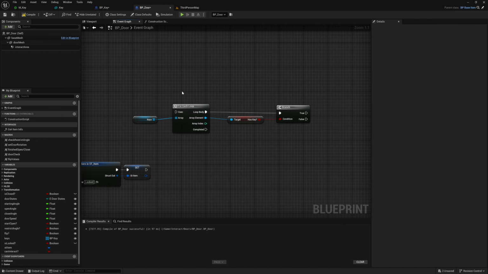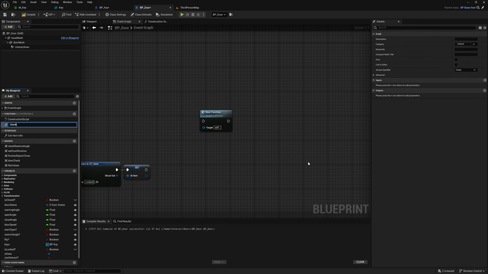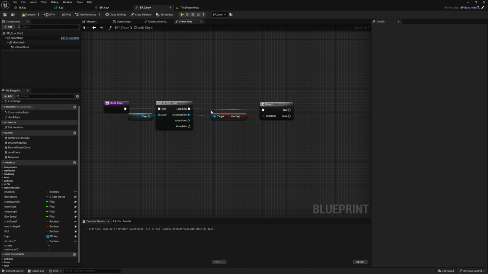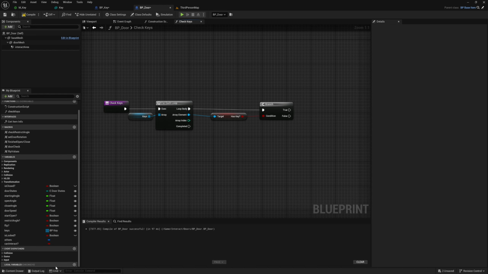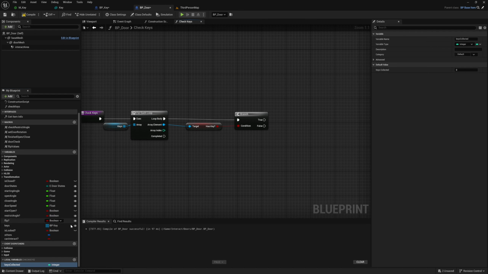So let's go ahead and make a function for this. So highlight these nodes that we just created, right click and collapse to function, and we'll call it check keys. And let's double click this new function. And in here, we want to create a local variable. So this variable will only be used within this function. Call it keys collected, and that will be of type integer.